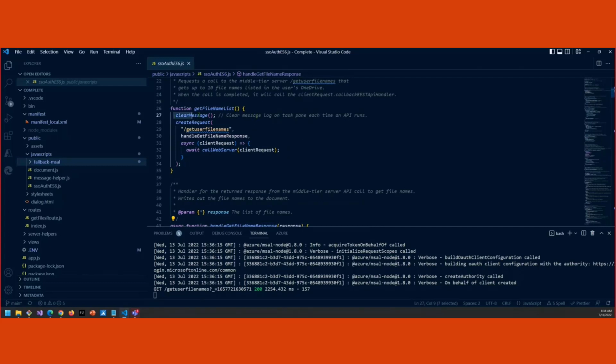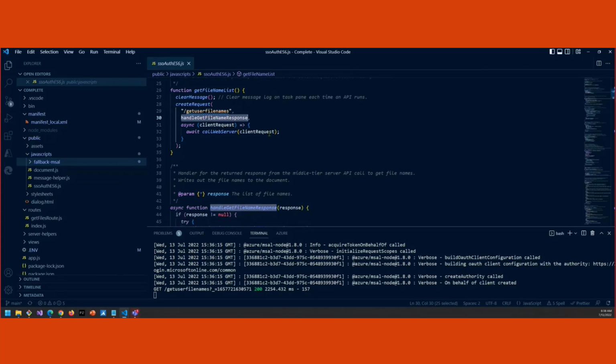The way this is working, this clear message is just clearing the task pane. It's not an important part of this, but you want to create a request. In the request, you're going to say, I need to call this particular API on my server. This one's called get user file names. I'm going to have the name of my response handler, which is this function down here, so you want to pass that as a callback function. And then another callback function so that when the request is created, it'll pass it back to you. You'll get this client request. Once you have it, you can go call the web server.